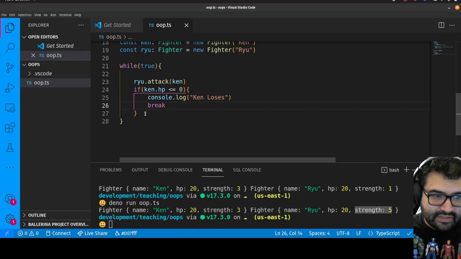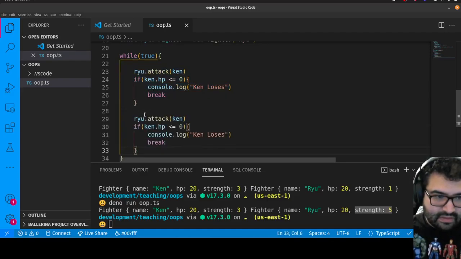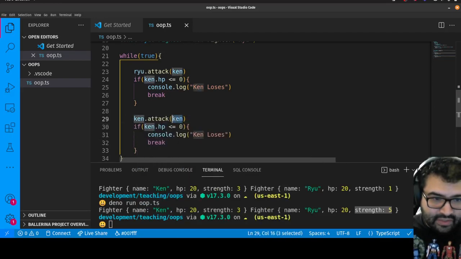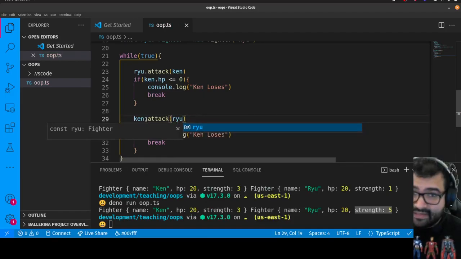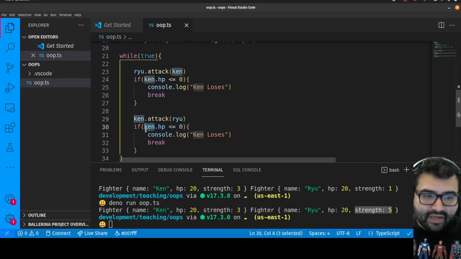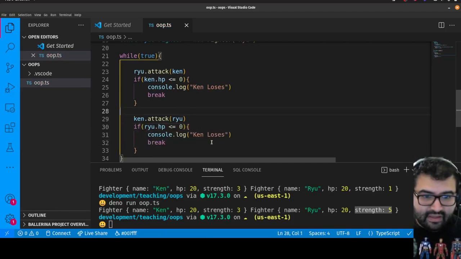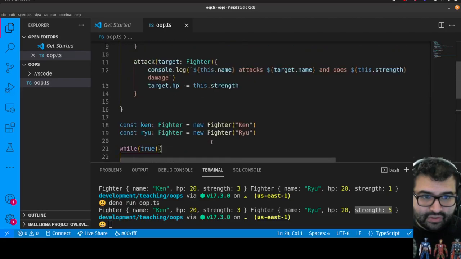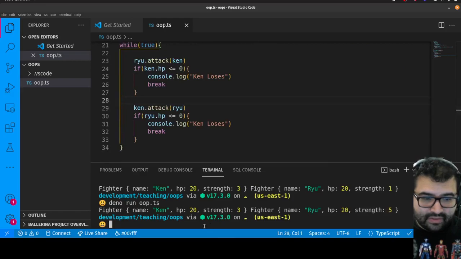Okay, and then we'll just do the same thing for the opposite situation. So let's just say Ken attacks Ryu because Ken's the object and has the method attack, and then I pass it Ryu as the argument. And then we'll also say, hey, if Ryu's HP is 0 or less, then Ryu loses, and then that's it. That should theoretically work.